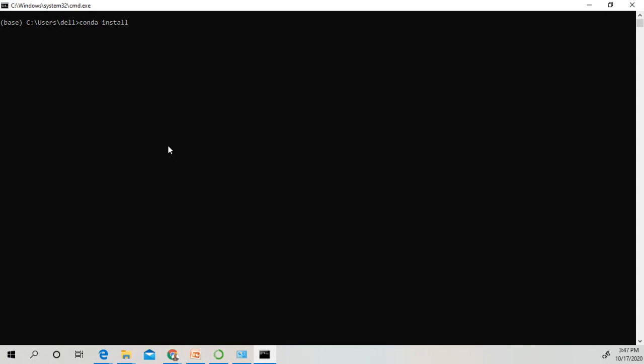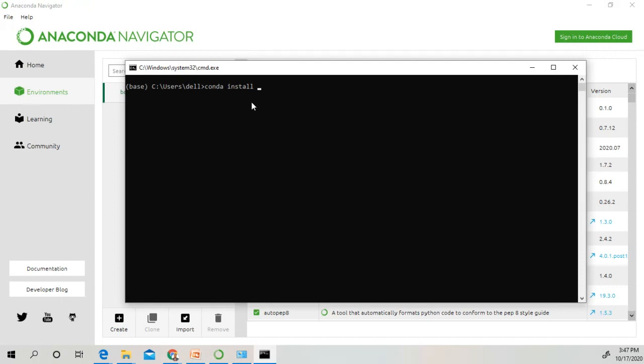In the Python interpreter or in the command prompt, you can install any library using the pip install command. But in Anaconda, you can install using the conda install command. So you understand the difference between simple Python and Anaconda, and how to install external libraries.